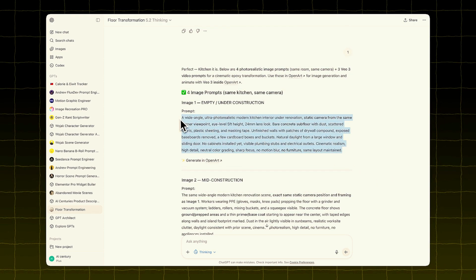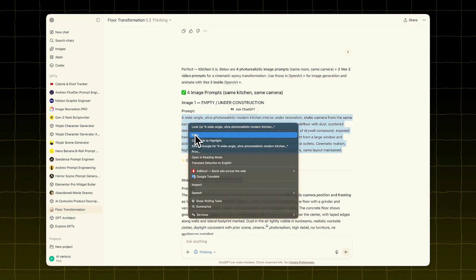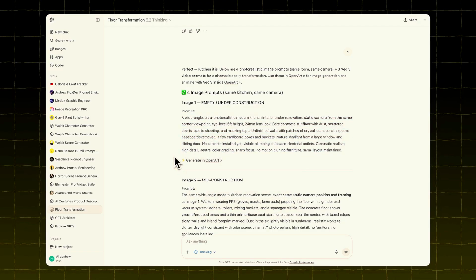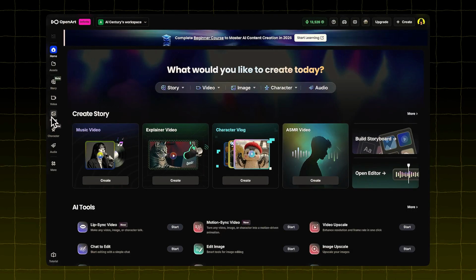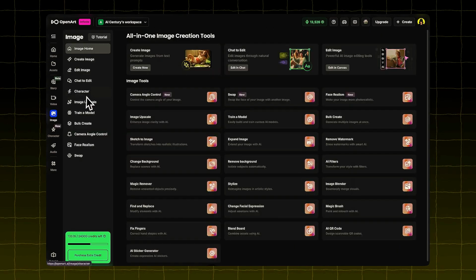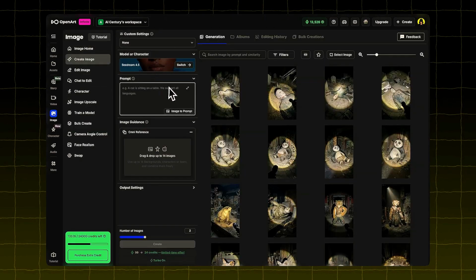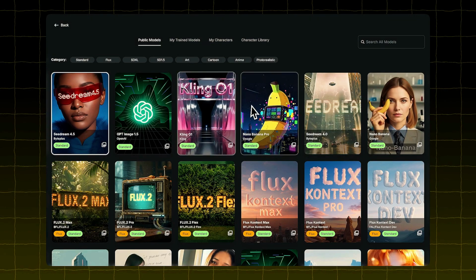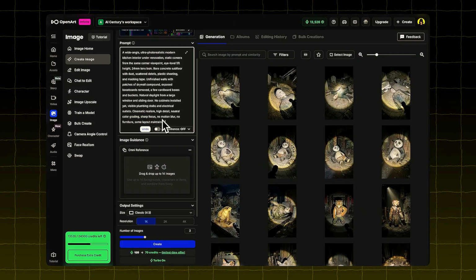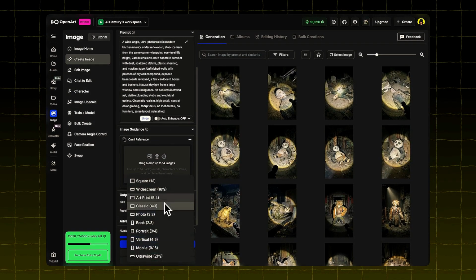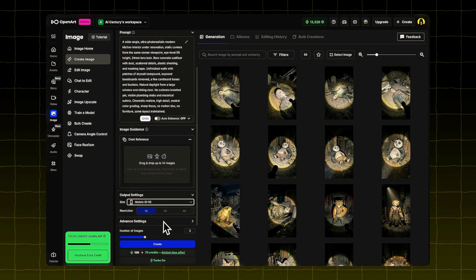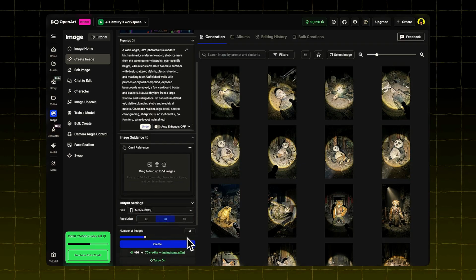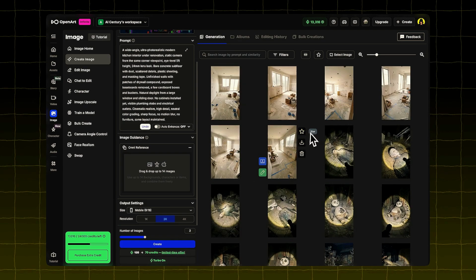Copy the first image prompt from the GPT. Now go to OpenArt. You can find the link directly in the GPT chat. In OpenArt, go to the Image tab. Click on Create Image. Select the Nano Banana Pro model. Paste in the prompt. Choose the aspect ratio 9:16 for short-form video. Set the resolution to 2K. Choose how many images you want. Click Create. This gives you the first frame of your video.